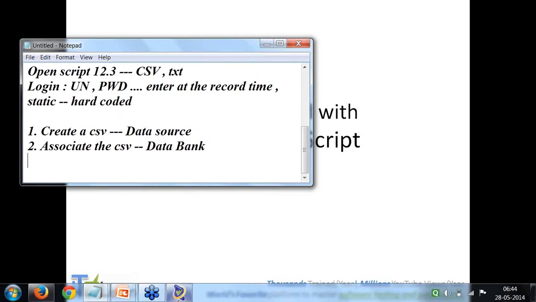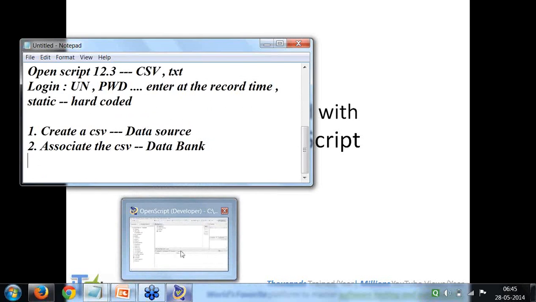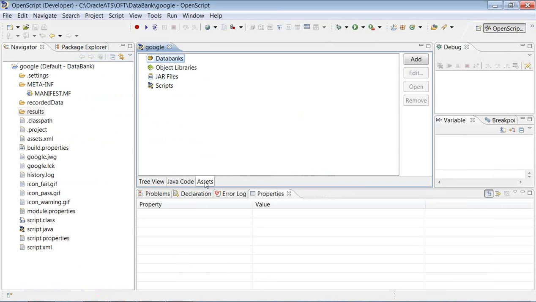I'm going to the OpenScript tool, to the assets part of it, to the data bank, and here I have to say add. Now you can see that it is giving me access to two different files. One is the CSV type of files, and the other one is the database. Database we shall see later, because we would have to create one MS Access file or any other Oracle file or SQL Server file, any other data source, and name it as the DB file, and then I can associate that here.